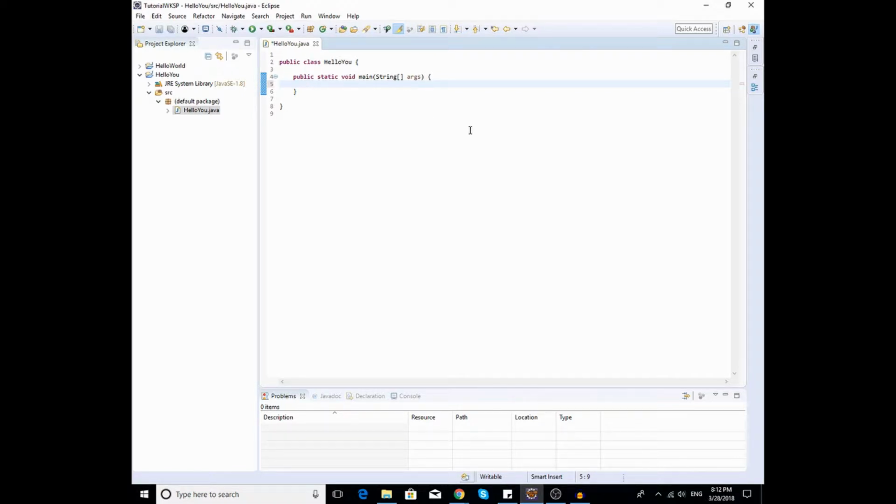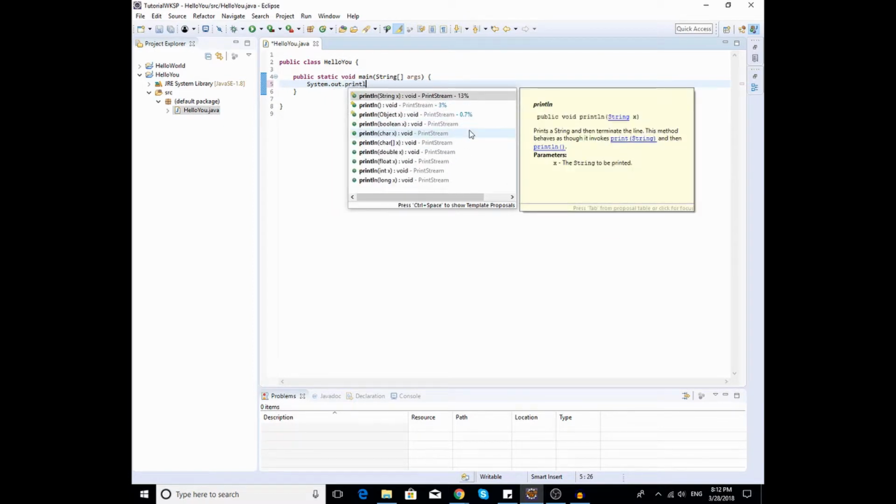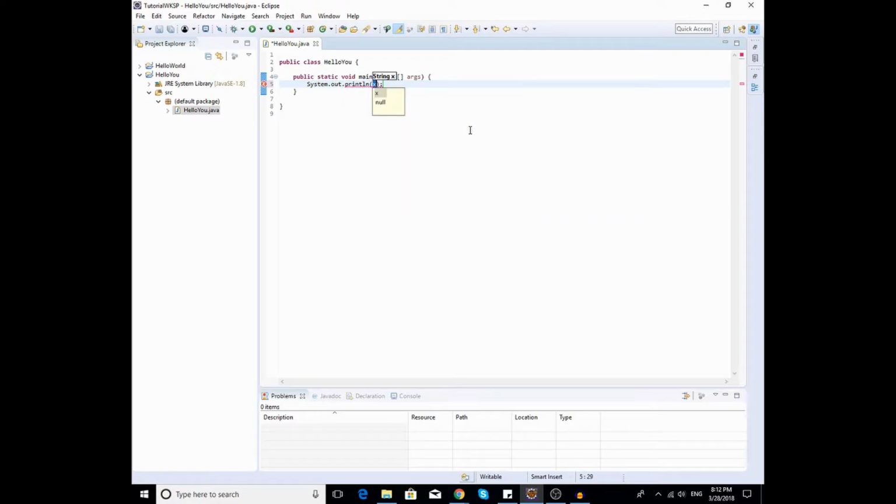So first things first, we have to prompt for input. So we'll go with System.out.println again. And then in some quotation marks, we'll prompt for the name.